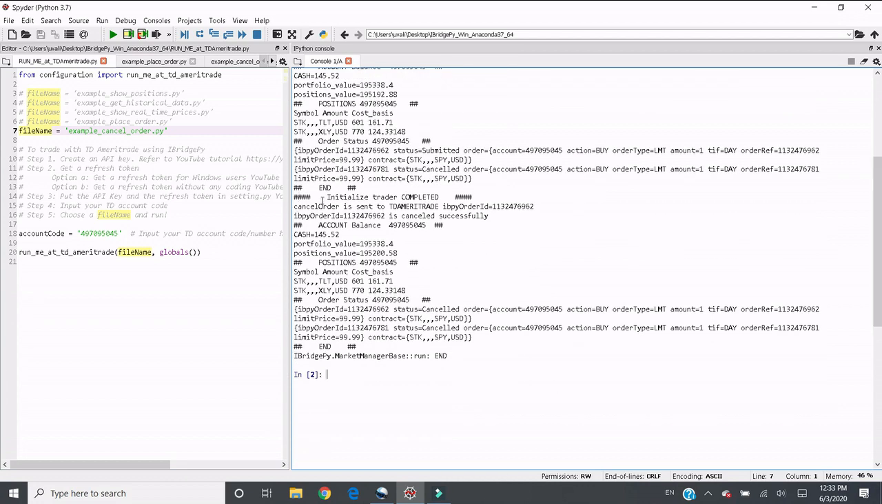Okay, after initialize trader completed, you can see cancel order is sent to TD Ameritrade, and this is the order ID. After it's accepted, it said order is canceled successfully, and then we print out the information. We can see this order is still there, but status is canceled already, which means order is canceled successfully.